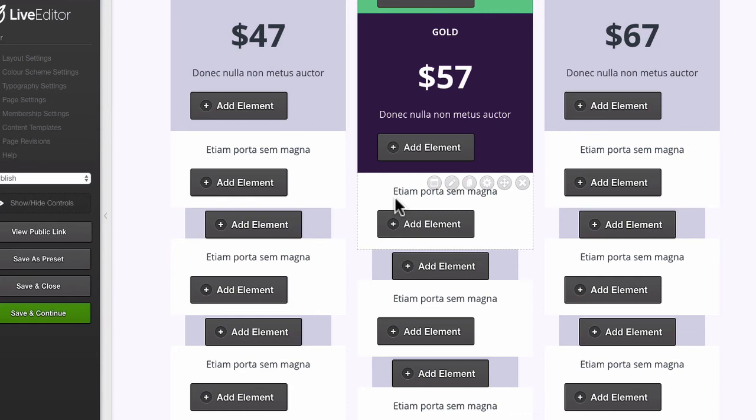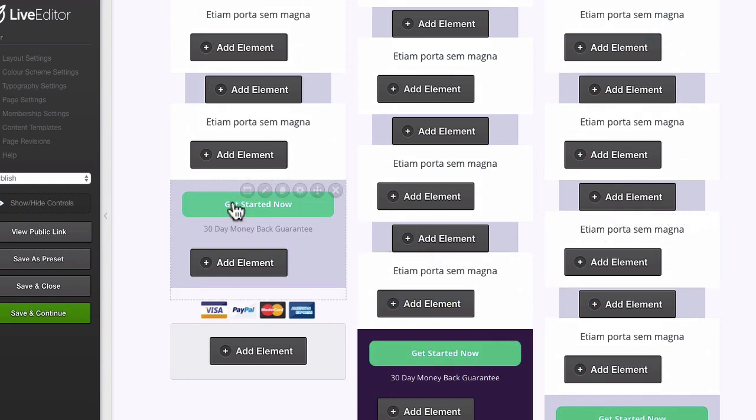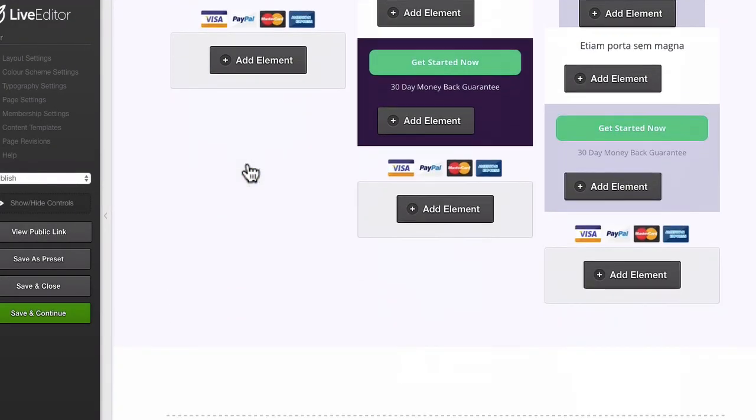You can just edit the content or the features that are included in your different pricing options. Now this is quite a complex pricing layout, but it's just done with featured boxes, and again you can edit any of these, go inside and edit the text you want to have appear inside each pricing option.